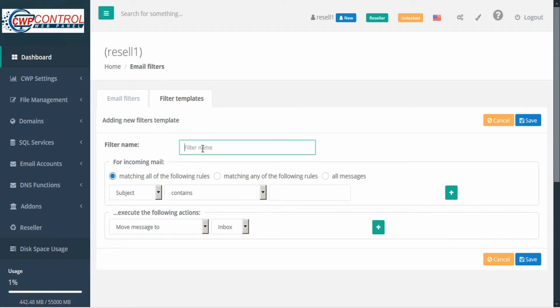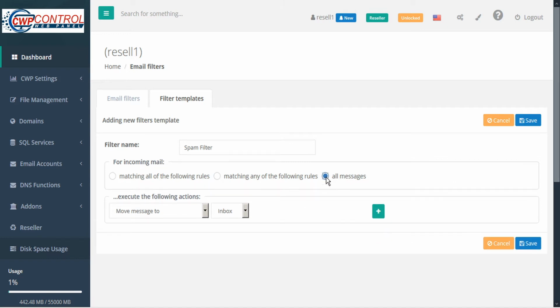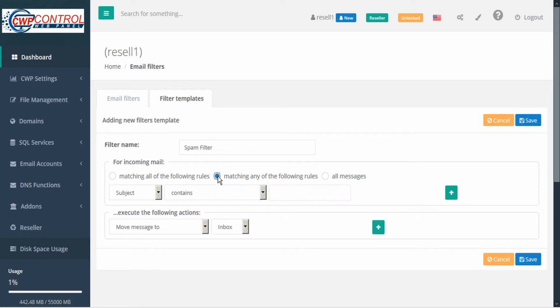Here, we can give our filter a name. We'll call this one Spam Filter. And then we can set the criteria. For incoming email, we can set it to either match all of the following rules, which means that it would have to match every single rule that we set. Or we can set it to match any of the following rules, which means it would have to match any one of the following rules that we set. Or we can just set it for all messages, in which case we don't have to set any rules at all. In this case, let's set it to match any one of the following rules.